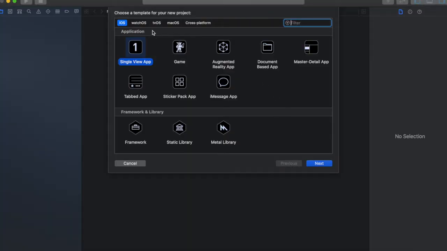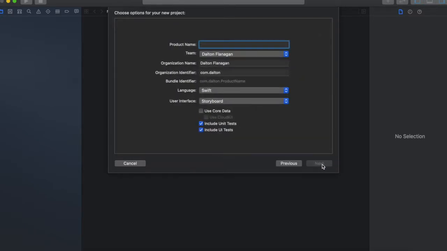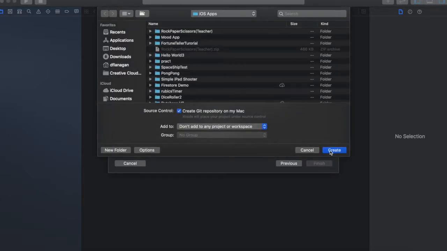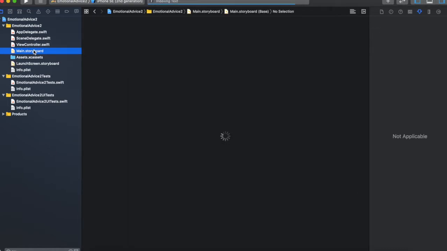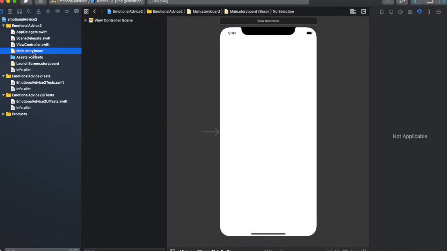Alright, I'm going to open up Xcode and I'm going to start with a single view app. I'm going to give it a name. I'm going to use language Swift, user interface storyboard. Click on next. And I'm going to create that in a folder where I save my iOS apps. I'm going to start in the main.storyboard. So in the navigational pane, I'm just clicking on main.storyboard.